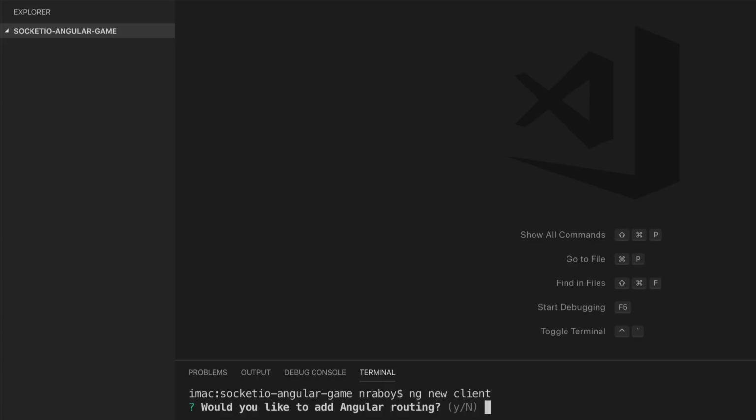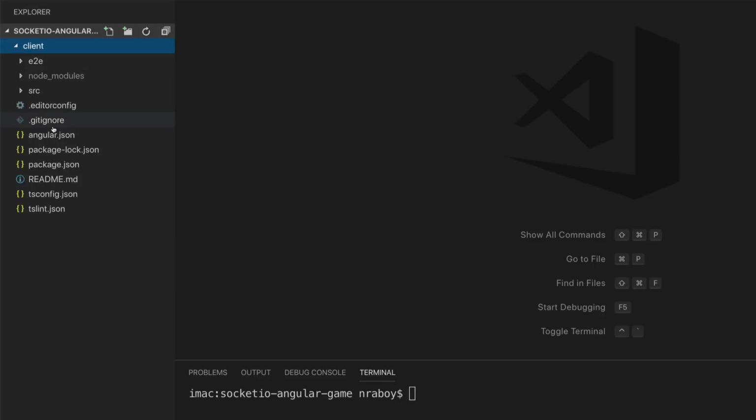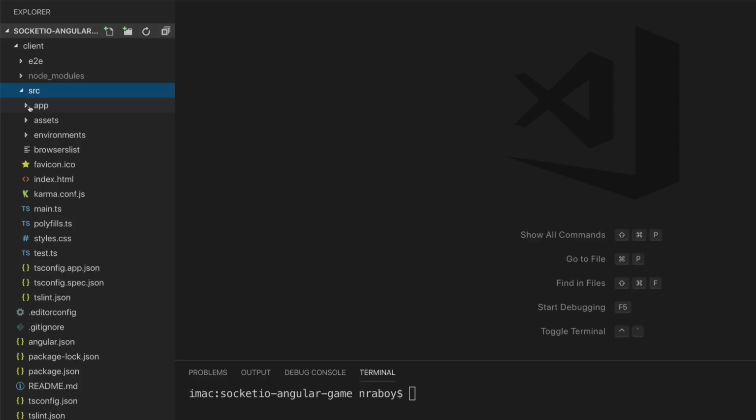It's going to ask you a series of questions. Just go ahead and choose the defaults for them. So no to the router, and then just use CSS. They're not really going to be too relevant for this example. All right, so after it's installed, we won't worry about the Socket.io stuff yet, but we will. Let's go ahead and open up that client directory that was created, and we want to make changes to files inside the source and then app directory.